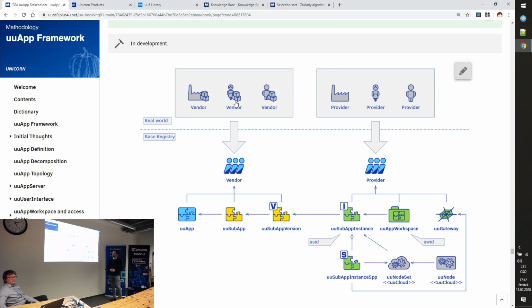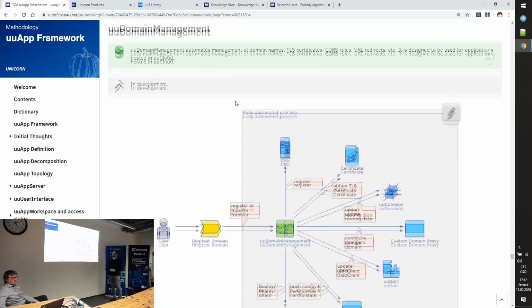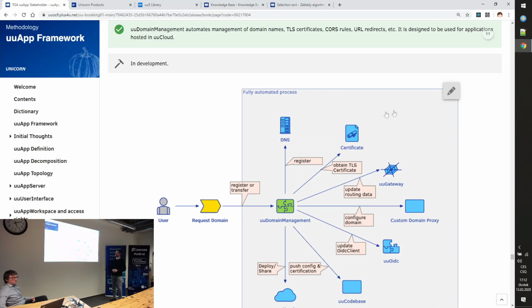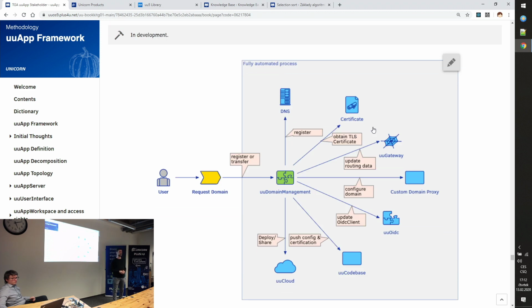And the next, please. Another application or product which is currently in development is domain management, which obviously focuses on automating management of domains, domain names, and also related items such as TLS certificates and other information, and simplify the domain management as a whole.